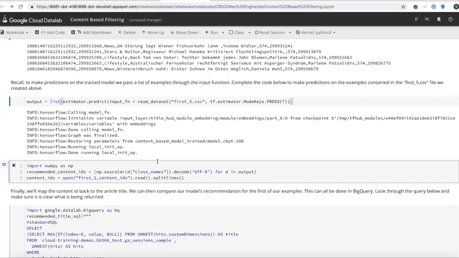To compare our predictions with the actual articles, we'll go back to BigQuery. So what this cell does is we use our NumPy library to create our recommended content IDs, which will decode each of the elements in our output list that we created above. And then we'll also pull out the content IDs from the first 5 content IDs file that we made previously.